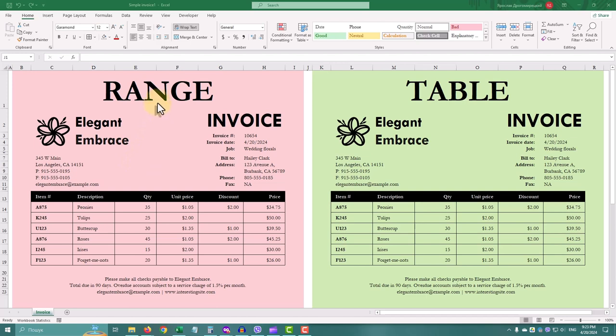First of all, what exactly is an Excel table? Well, think of it as a dynamic range of cells that expands and contracts as you add and remove data. It's like having a smart container for your data that automatically adjusts to fit your needs.